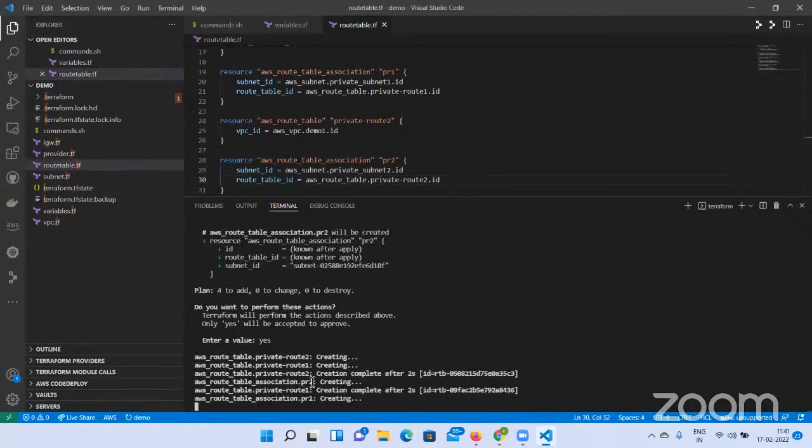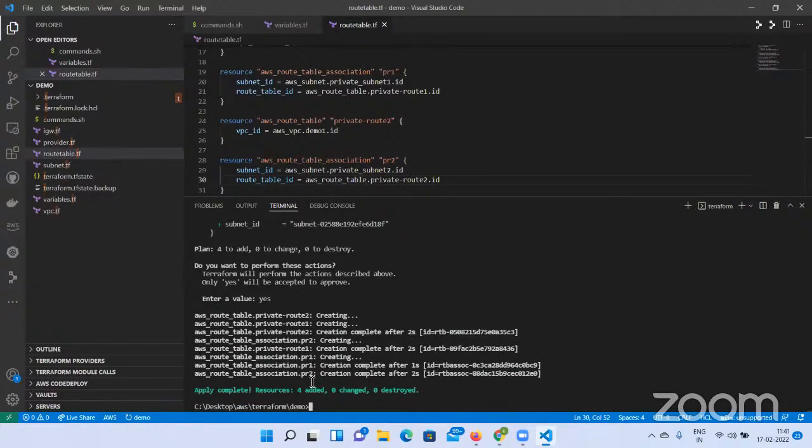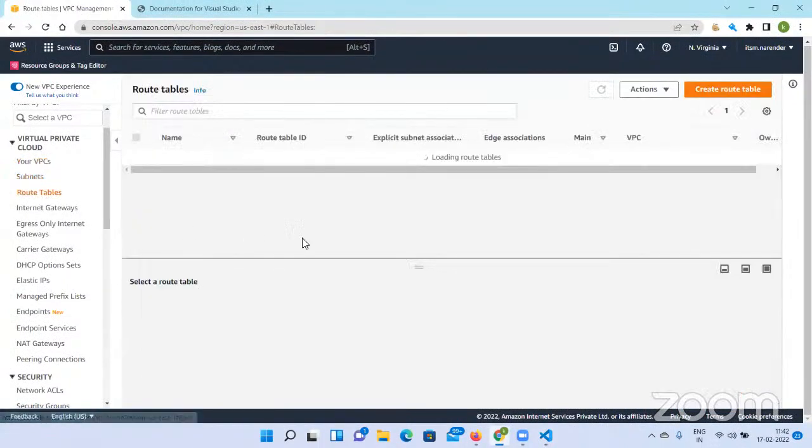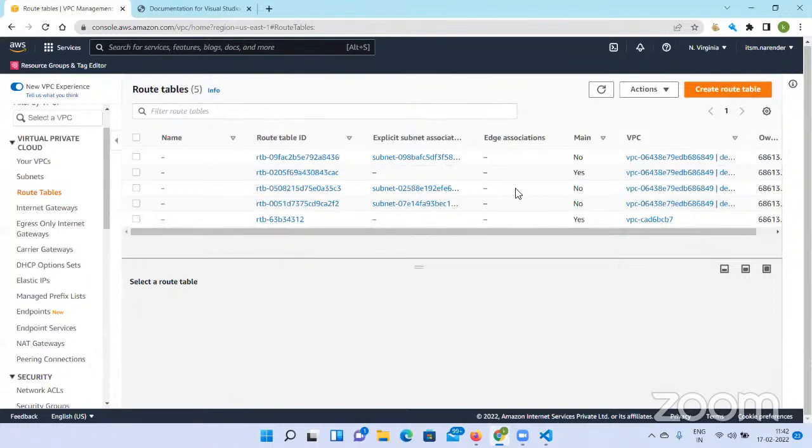So whatever we are doing now is related to AWS networking, and the particular service used in AWS networking is called VPC, which is nothing but Virtual Private Cloud. And now these 4 resources got deployed. You can see all this information here. Coming to the route tables, see, these are our route tables.